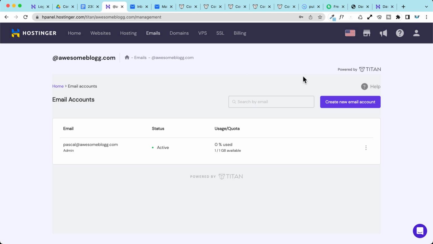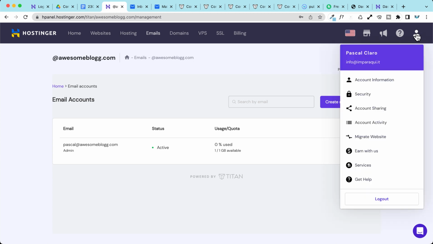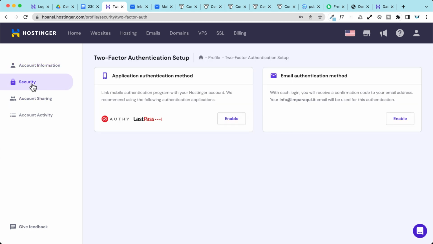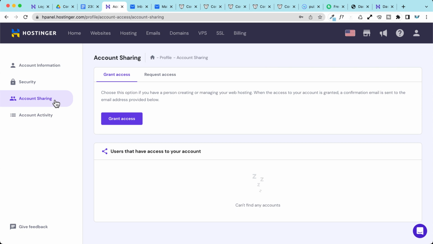Before going on, I'll show you how you can manage your account details. You can go here and click on account information. From here, you can manage all your account information, which is very, very important, of course, in order to have your personal information, your billing information, and so on. You can also manage the security linked to your account. You can enable two-factor authentication. And this is a really great feature, which is account sharing.